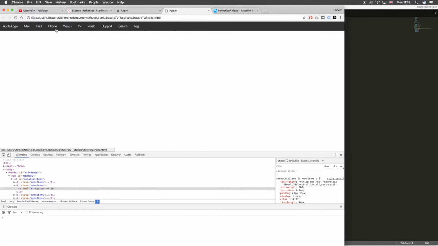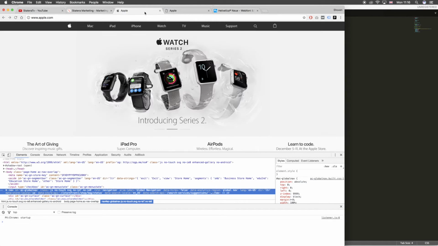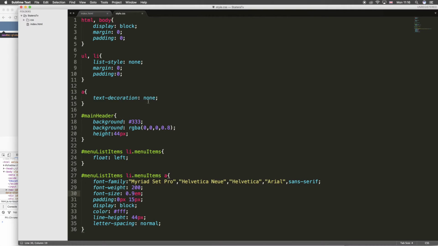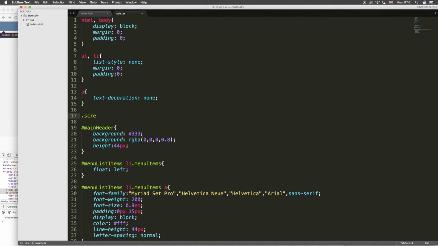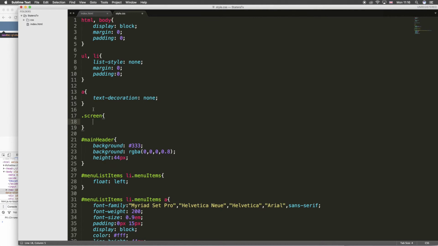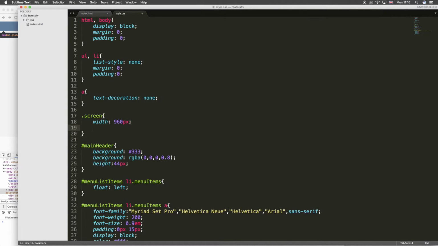I think with that, it's safe to say that it's the space in the middle, and we need to also bring the whole thing to the middle. How are we going to go about doing that? So what I normally do is I create a class called screen, and if I need to center a body of elements, I just put it inside the class of screen. Normally we're going to give it a width of, let's say, 960 pixels, and to center stuff in CSS, we simply say margin auto.